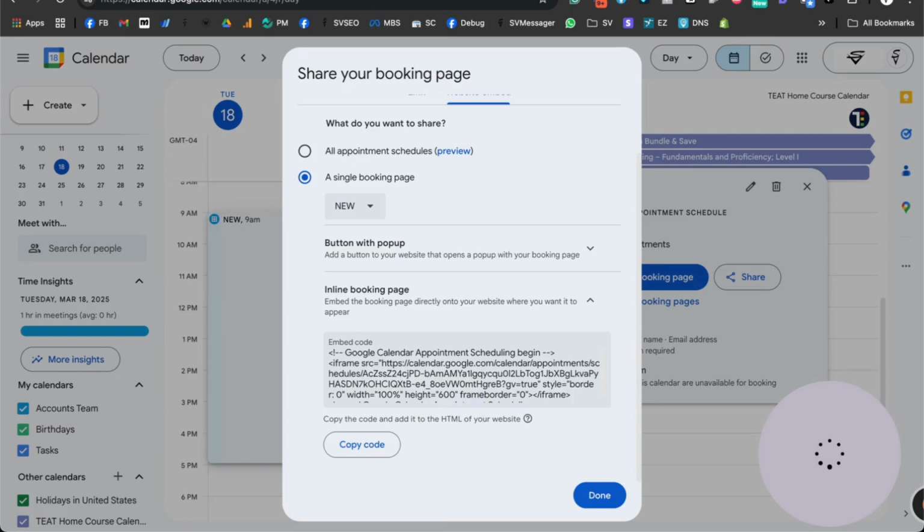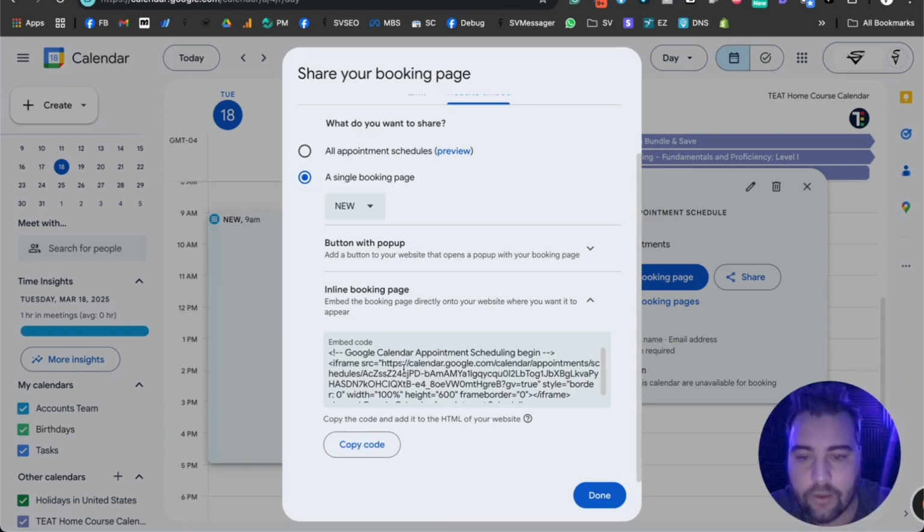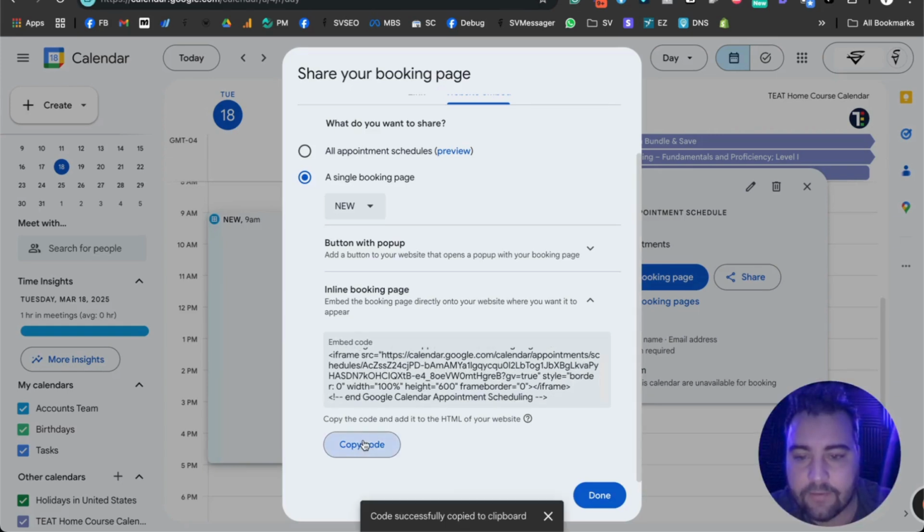So let's jump back to here and debug this. We're going to once again grab this code and then walk over here and copy and paste it.